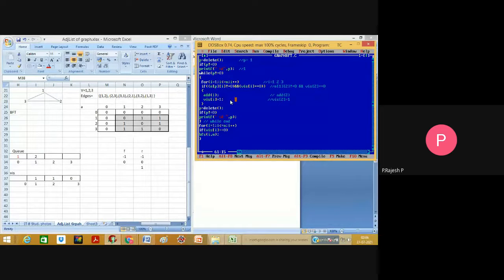I is equal to 3 right now. Right. So again, check this. If A of 1, 3 is not equal to 0, yes, it is true. That means A of 1, 3 is nothing but 1, and 1 is not equal to 0. And then VIS of 3 is double equals to 0. Yes, that is also true.